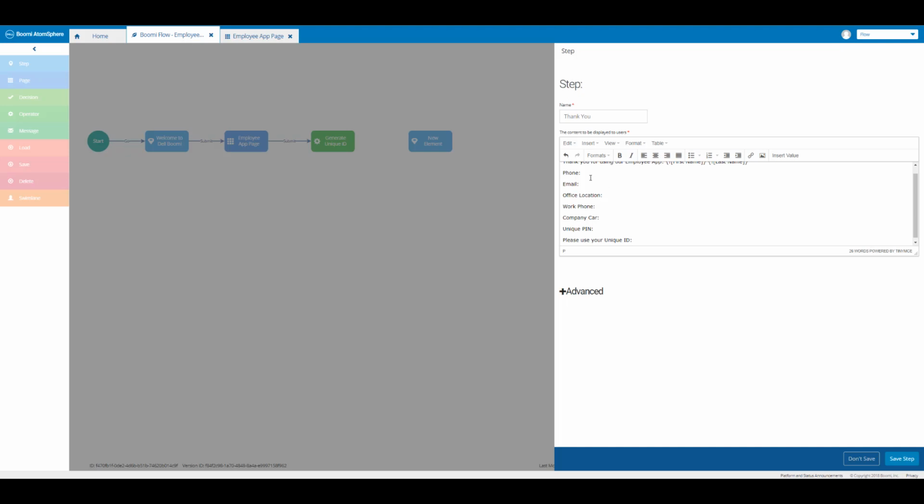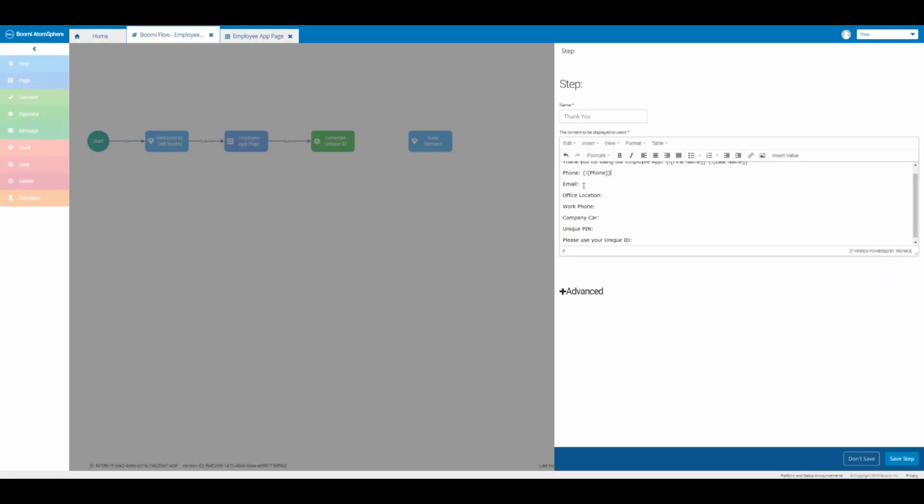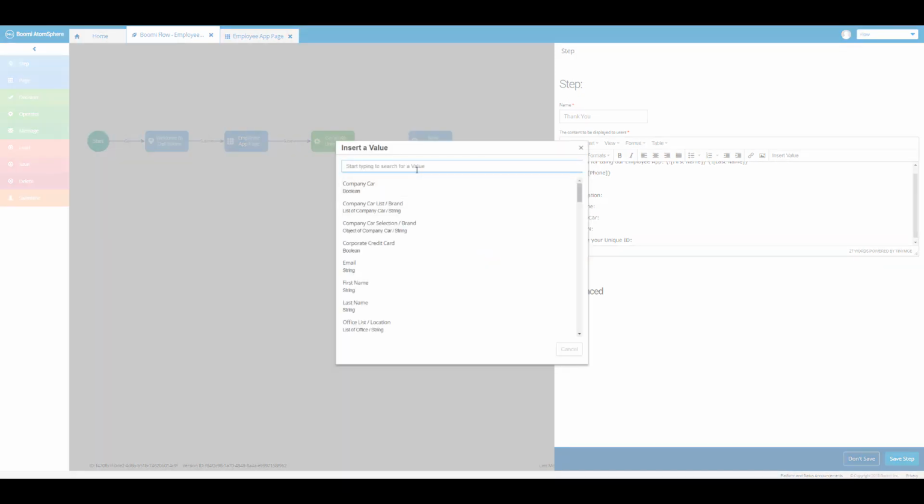So once we've entered all of that information, then we're going to insert a value for each item. So for the phone, we can place our cursor here, and we're going to insert our phone value. So if we want, we can use the search bar here. So I'm going to type in phone to search for that value. And here we see our phone string, so I'm going to select that. Then I'll drop down to the email, and I'll insert the email value. Here we have our email string value.